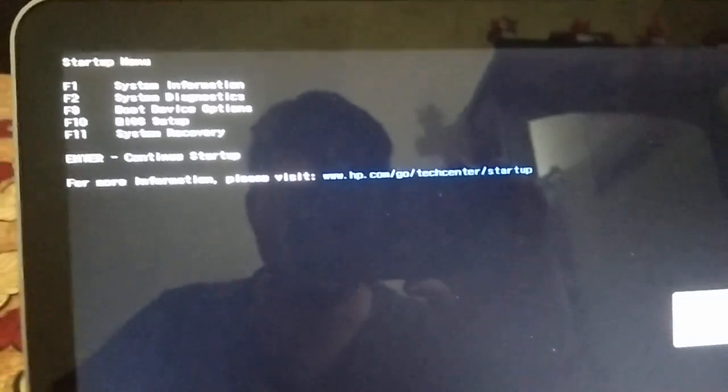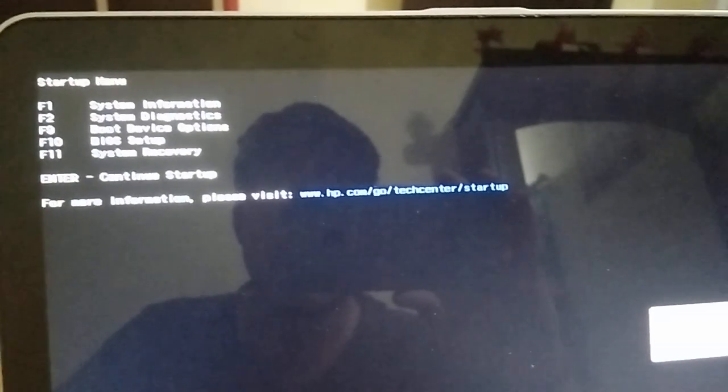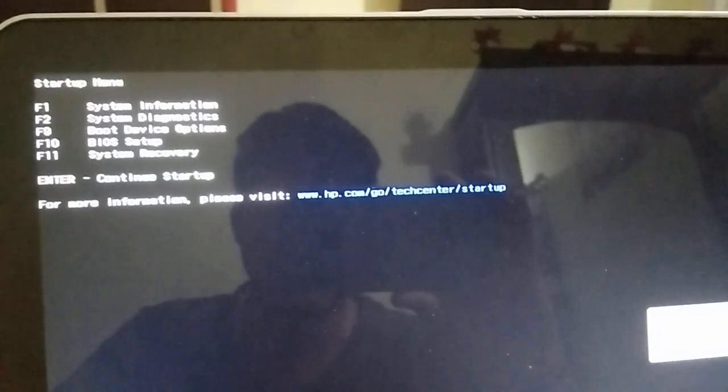Now I have got a couple of options to enter in a BIOS. Okay, you can see the F10 is for BIOS setup. So I am going to press F10 on my keyboard. This is the F10 key. Okay, now I have enabled the administrator password. So let me type this.